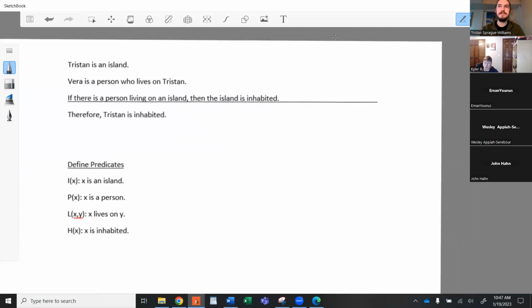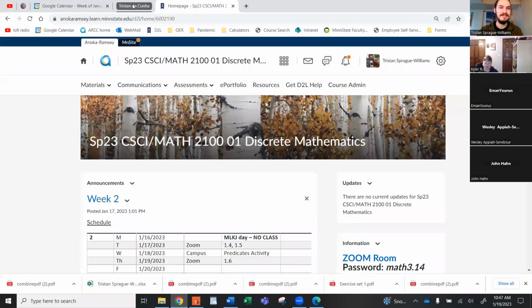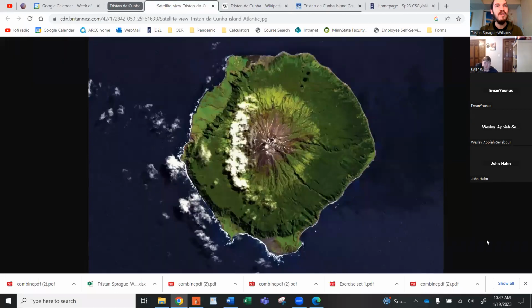All right. So Tristan is an island. Did you know that? Tristan is an island. Here, I'll show you. This is Tristan da Cunha. It is famous for being the most remote island in the world. It's in the South Atlantic Ocean. It's like a 6-day boat ride from South Africa. You can only get there by boat because it doesn't have an airstrip. So Tristan da Cunha is an island.